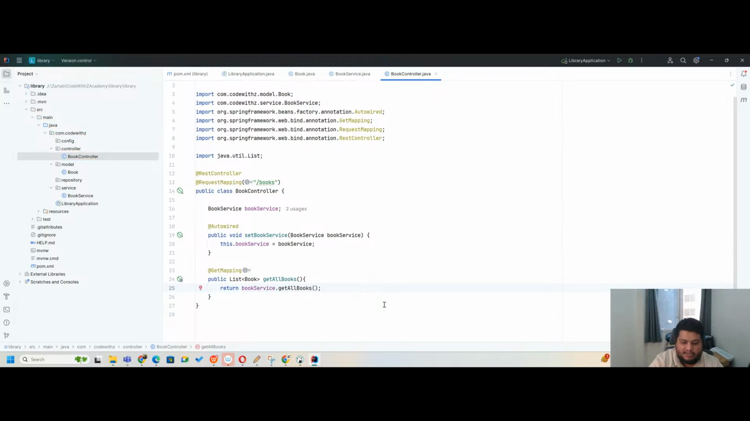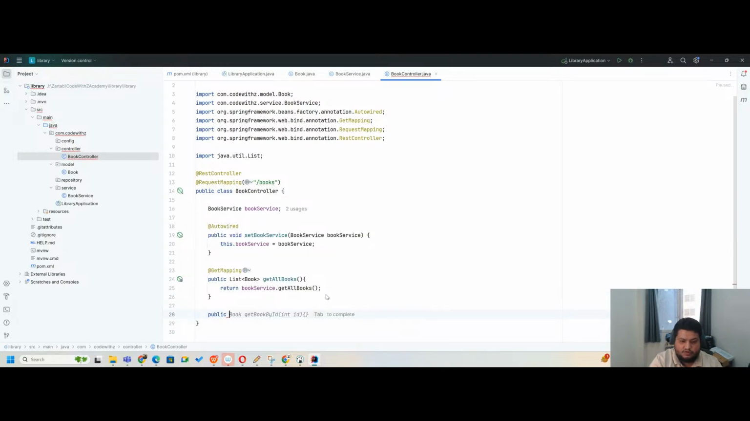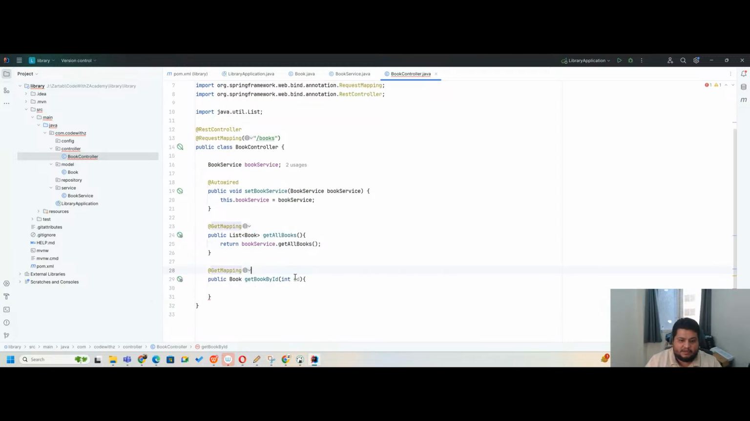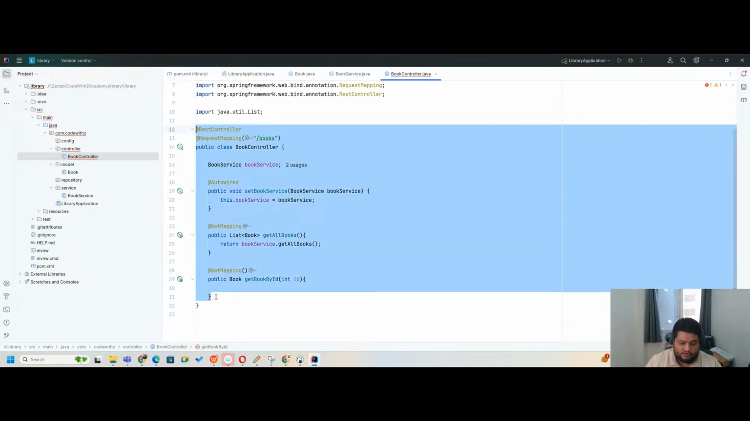At the same time, I will create one more mapping here. What is that? Public individual book, get book by ID. This time also it is at get mapping. But because this time you are going to pass something, you will have to say one more thing here.